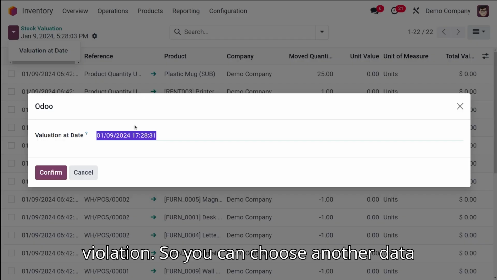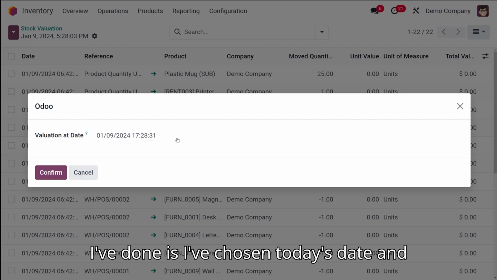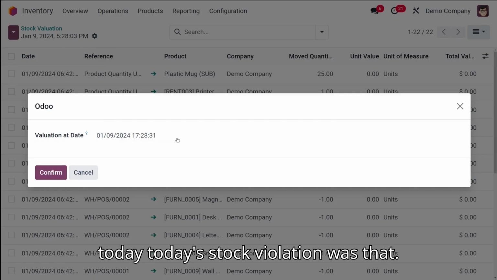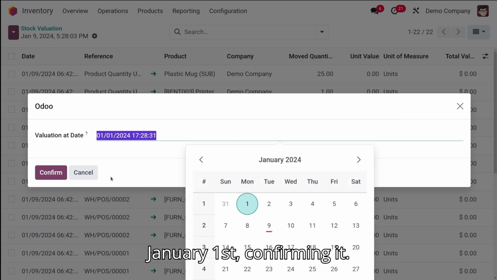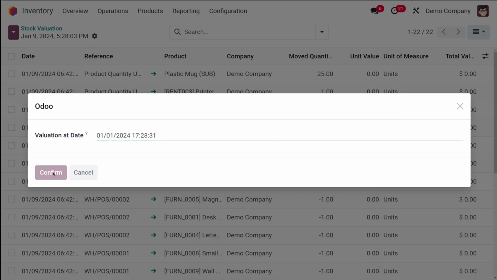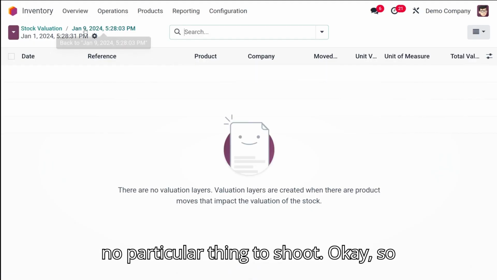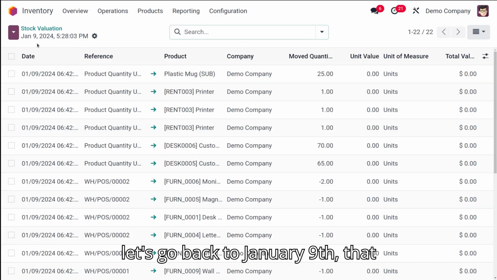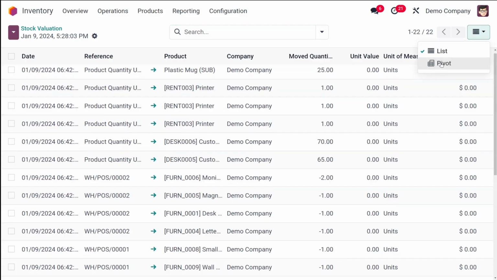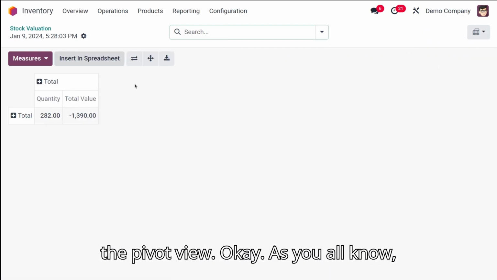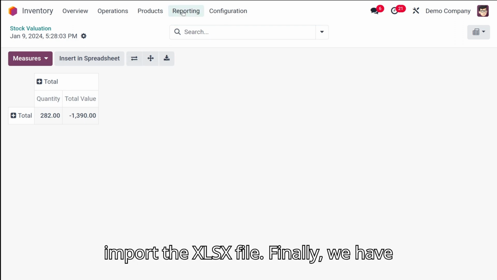So you can choose another date over here, valuation at date. Choose a date to get the valuation at that date. Today I've chosen today's date, and this was today's stock valuation. Now I'm choosing the date as January 1st, confirming it. On that date there is nothing to show. So let's go back to January 9th, that is today. So this is the stock valuation of the day, January 9th. Similarly, you'll have the same thing in the pivot view. As you know, you can flip the axis, expand it, and also export the XLSX file.